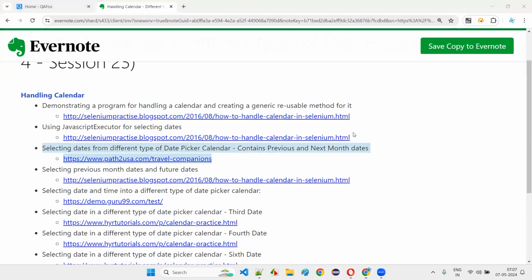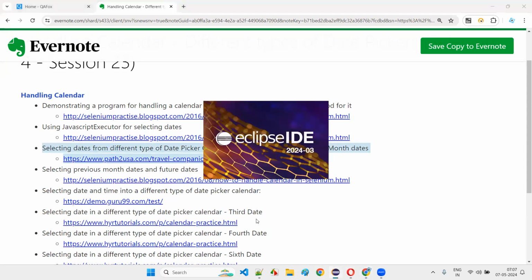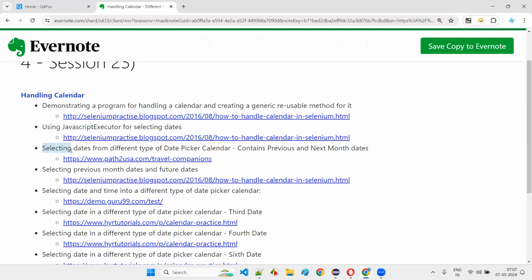So I'll just open my Eclipse IDE meanwhile. And we'll continue to select the date from the different type of date picker calendar here, which contains previous and next month dates also. We almost automated it, but there are a few more things left to finish up this part.